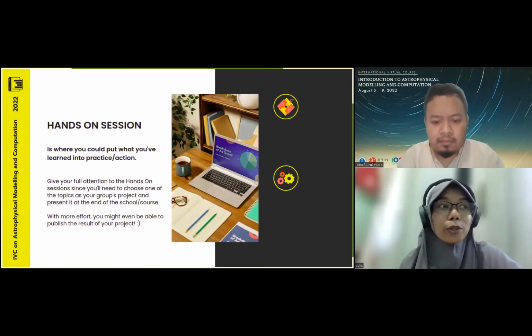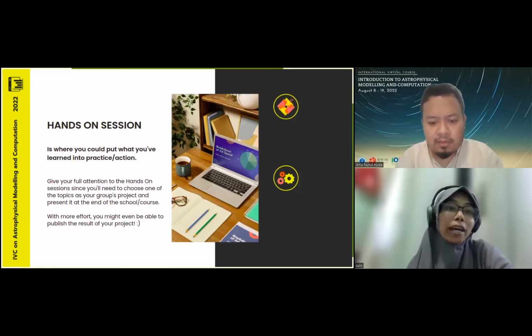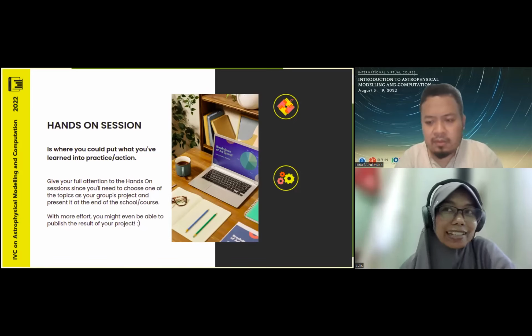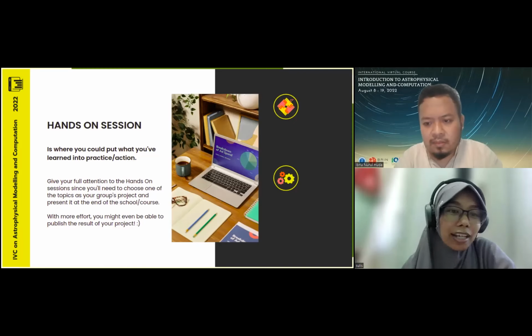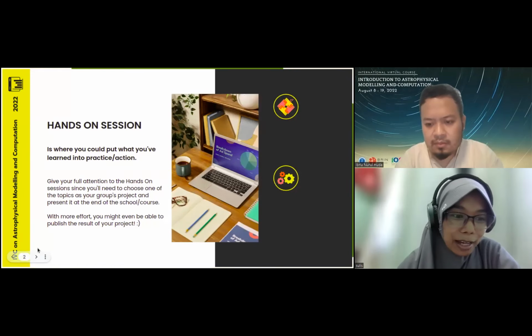And if you are lucky enough, or if you would like to put in more effort, it's also possible to publish your project in an actual publication. It could be a conference paper or even a scientific article. So I hope you will do that project really well.